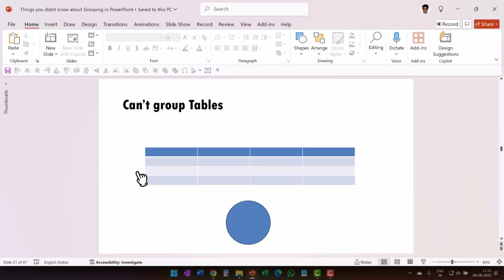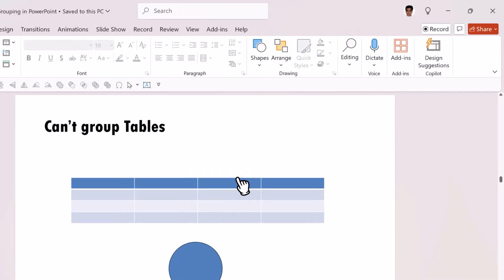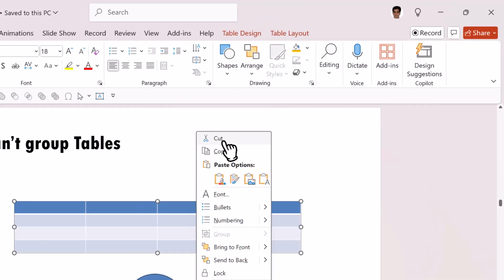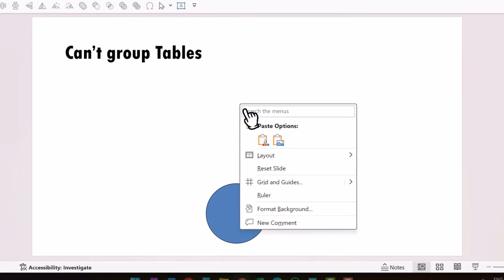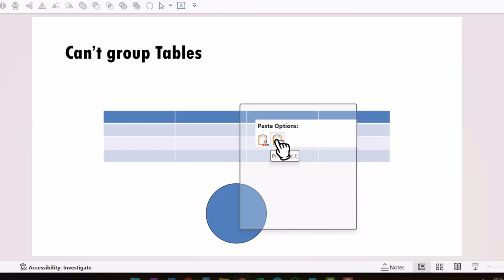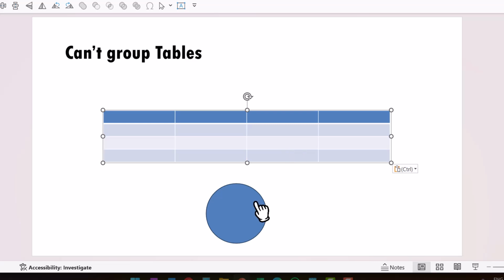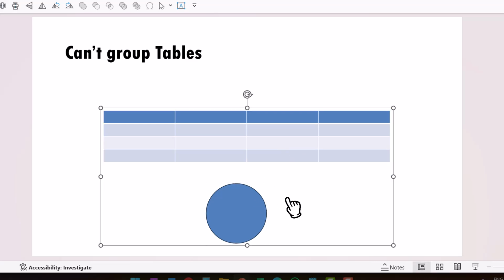It's very simple. Let us say you've finished working with your table and you don't have any changes to make there. Then you can select the table, right click, cut it, and then right click and paste it back, now this time as a picture instead of as the use destination theme option. So when you paste it as a picture, this picture can easily be grouped with another shape. When you press Ctrl G, it gets grouped quite easily.